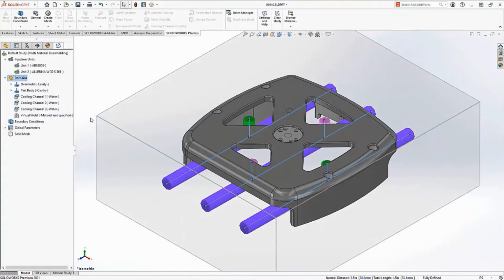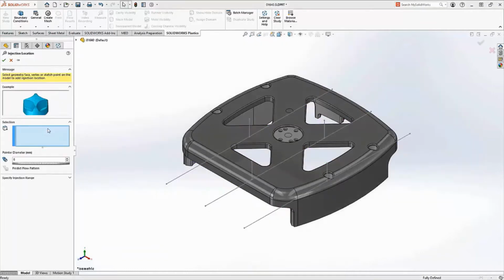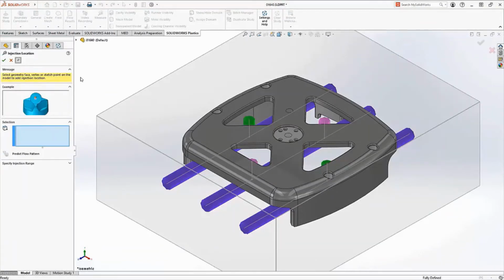The results themselves, which include the new MultiMaterial Overmold injection process, are now more accurate when considering cooling, giving you confidence in your injection molding process before you even start designing or investing time and money into the mold itself.